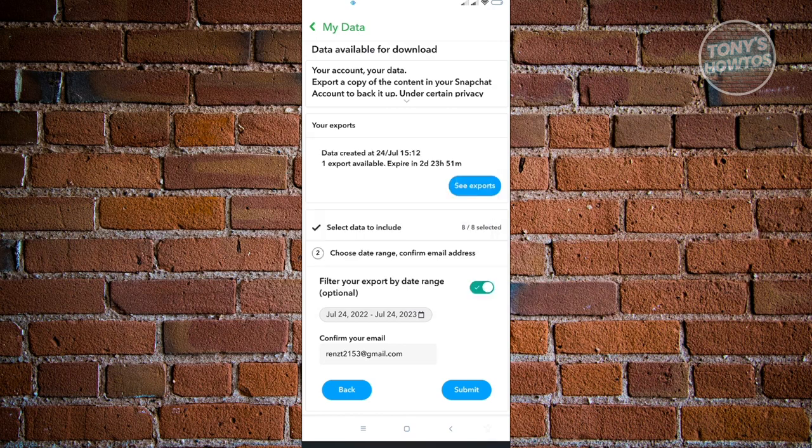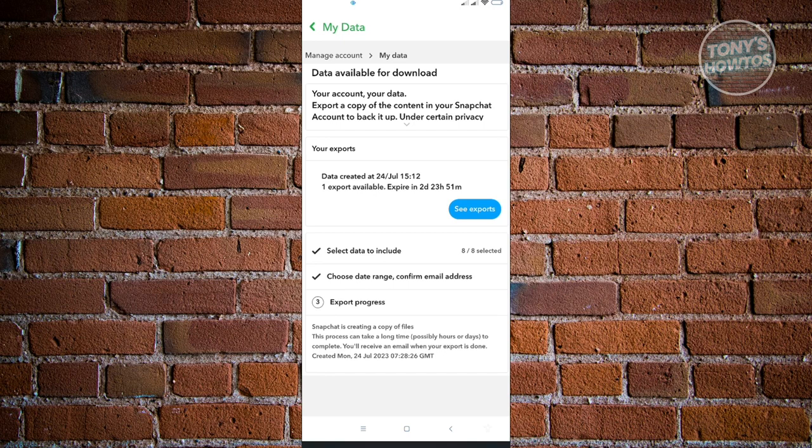And from here, you just need to click on submit, and it's going to actually start generating or exporting your information or your data on Snapchat. So it's going to take a few days or even a week for this to complete, depending on the amount of data you have on your account.